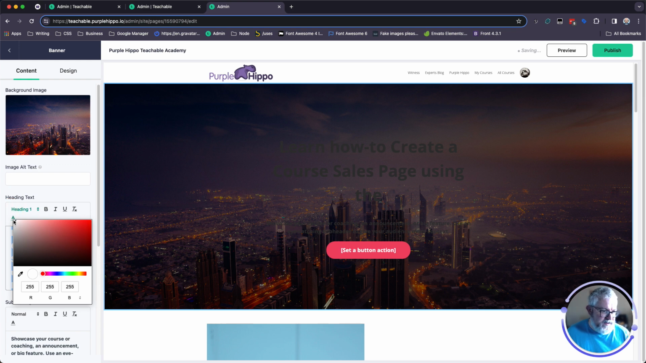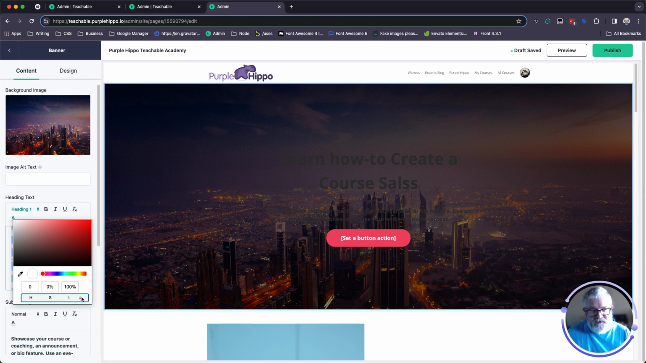Just drag it to the top left hand corner. You can also set 255, 255, 255. You can also click on here and do HSL color if you're into that sort of stuff, or hex if you're into that as well. You can do the hex.